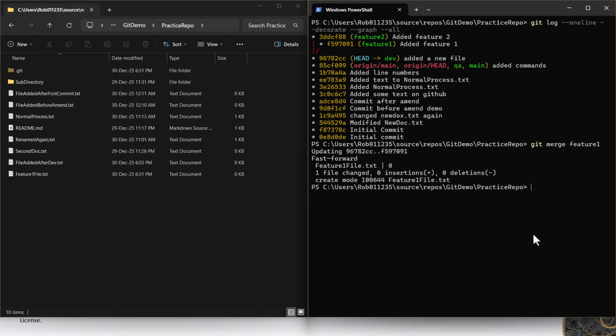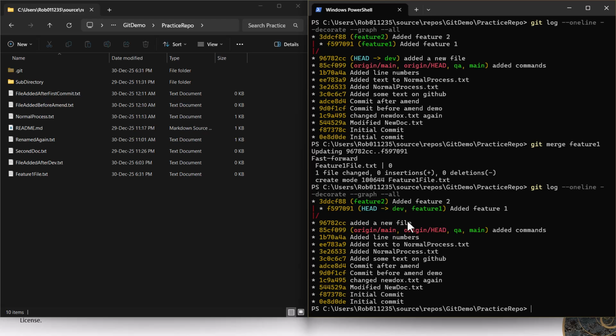And then, so let's take a look at what our log looks like. And you see now dev has moved along this branch. And now we have feature 2. And let's say we want to merge feature 2. We're still pointing at dev, so I'm going to do a git merge feature 2.